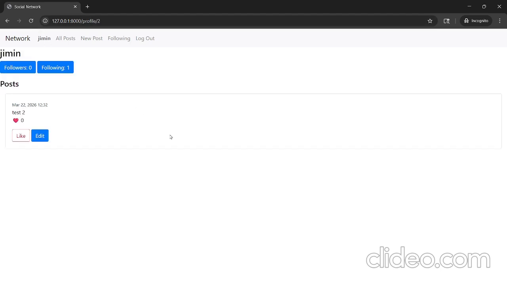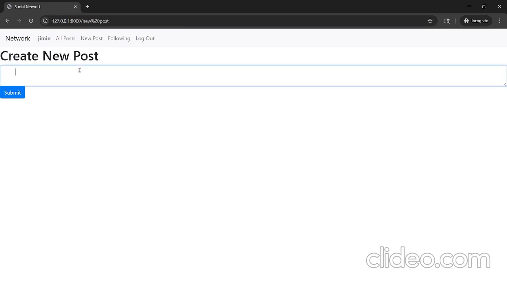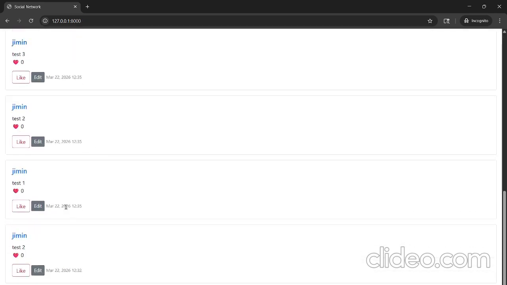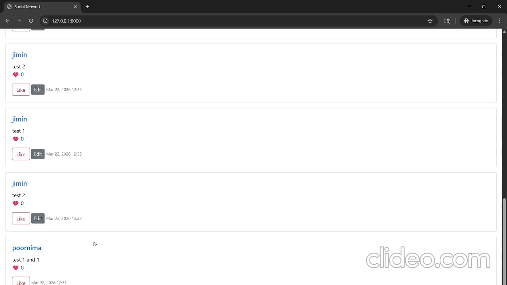Now the next one, pagination. The application supports pagination, showing 10 posts per page. I can navigate between pages using this control, but to do that we have to create 10 posts. I will do it quickly. I am done with the 10 test posts. Now when I scroll down, I can see a reload button. When I click on that reload button, I can see the Purnima account here.